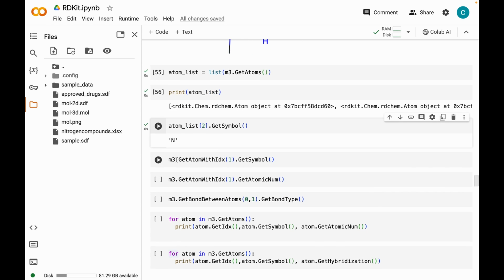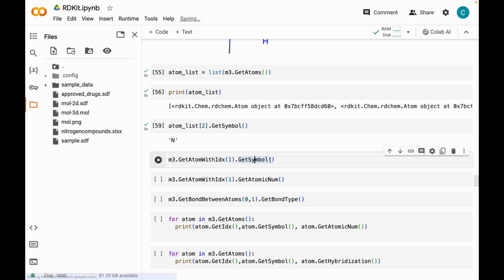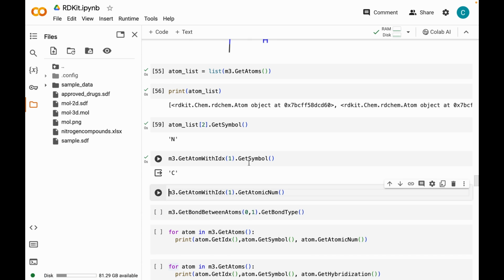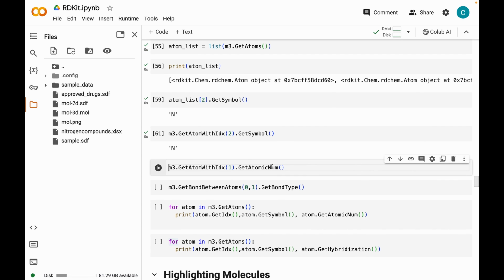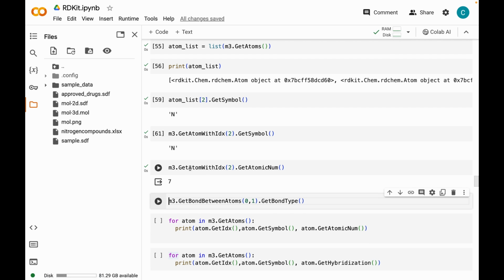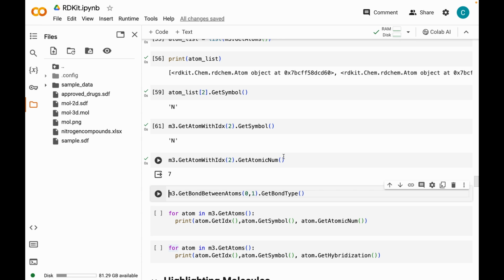There's another way. You can call this GetAtomWithIdx function on it followed by GetSymbol. It will give you the same answer. So at index position 1 we have carbon. At index position 2, let's see, we have nitrogen here. Apart from getting symbols, you can also get the atomic number, and there are many other things which you can get. Now we know at atom index position 2 we have nitrogen, so let's get the atomic number of it. So it has printed out the atomic number of nitrogen.